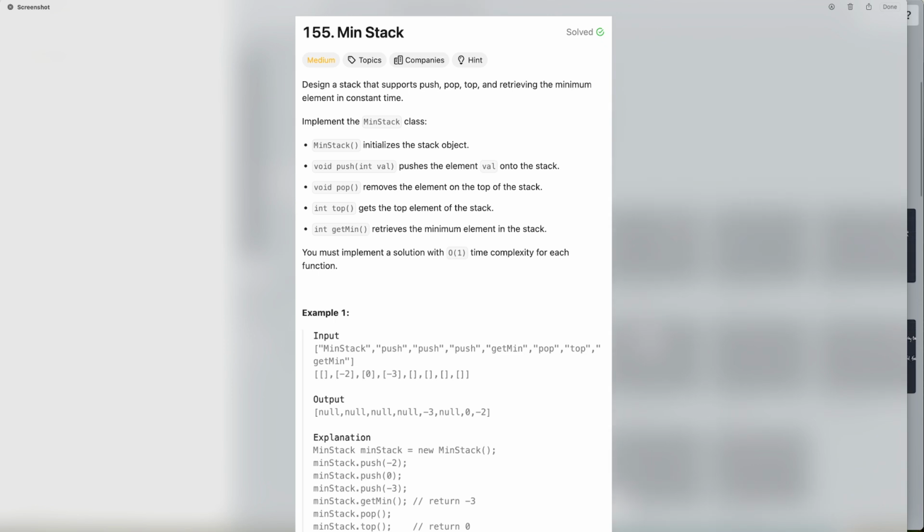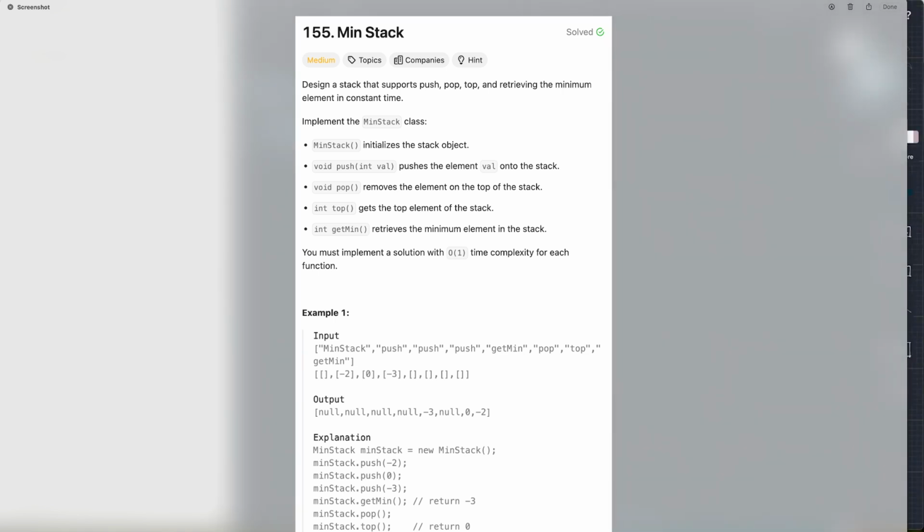Okay, so a lot of these functions are naturally constant time. When you have a stack and you push, constant. When you pop, constant. When you just peek at the top, constant. Now getMin is potentially the one that's not constant, right? So getMin is potentially the one that may take longer.